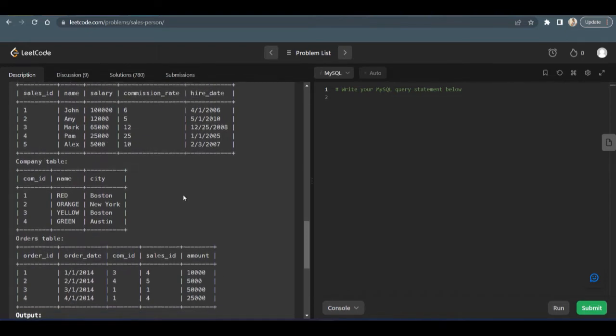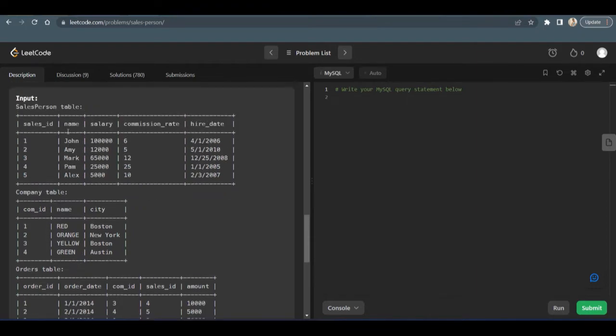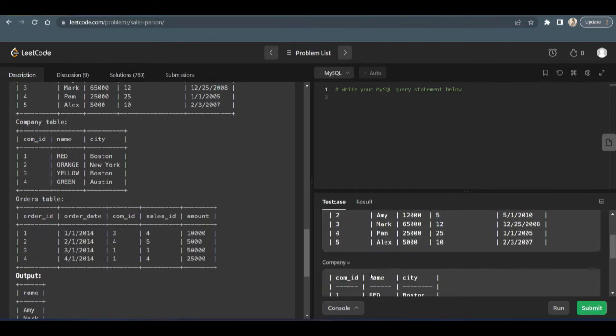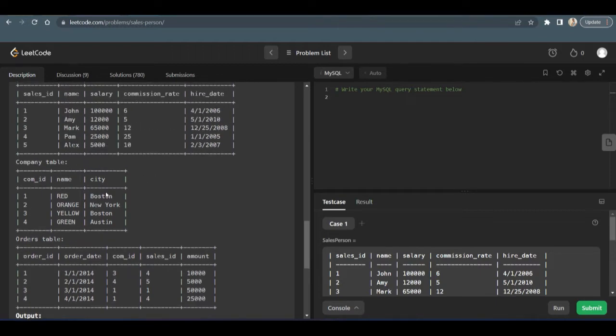You will think that okay, the company named red has com ID 1, so I will simply query between the orders and salesperson tables, and I will just avoid com ID 1. But there are different test cases also. For those test cases, the company named red can have com ID either 2, 4, 3, etc. So we need to take the company table into account also.